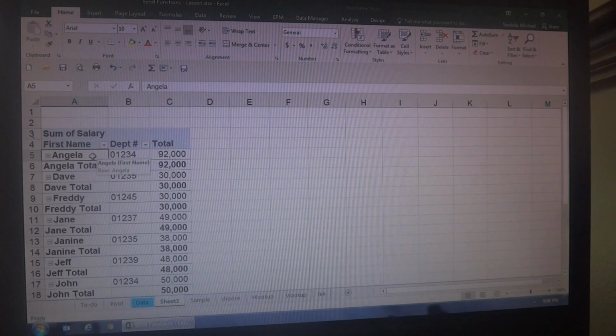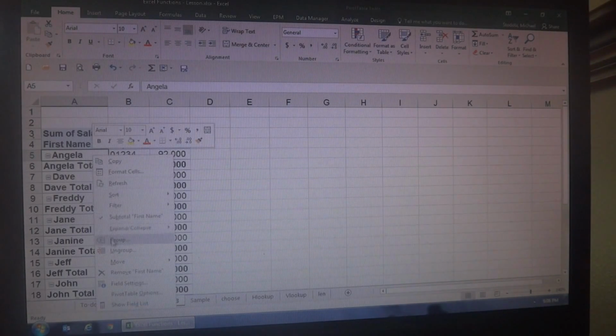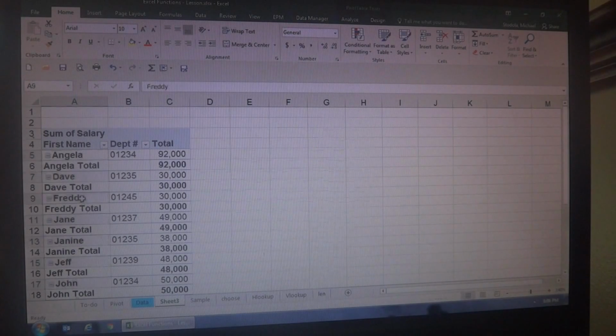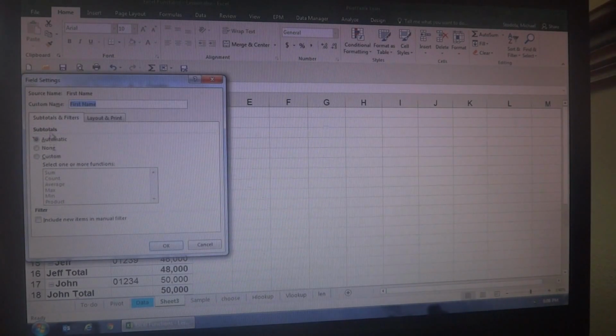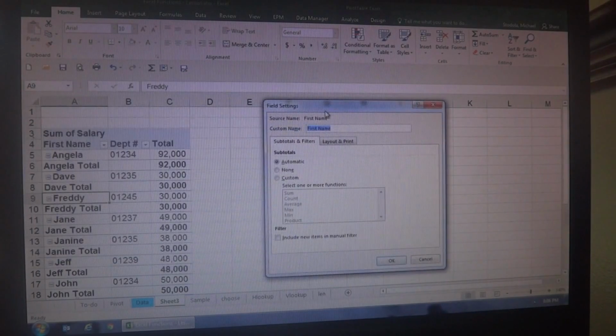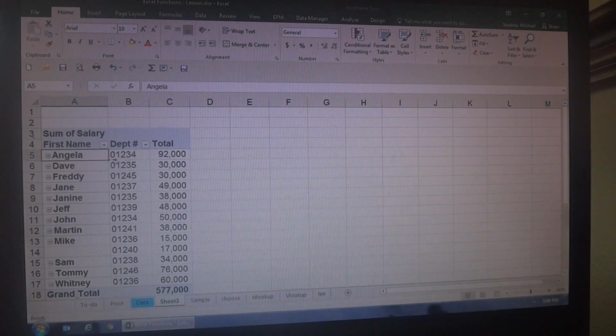But one thing you can do now is right-click on anybody in this first field, go to field settings, and change subtotals. See, right now it's saying, hey, I'm going to subtotal every single time, whether I have one person, 10 people, doesn't really matter. So I'm going to hit none, and there we are. So now it's not going to get any subtotals. So you just have to visually know that here's your total. Okay, so nice feature to have.